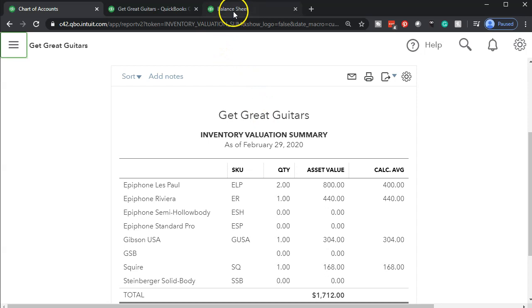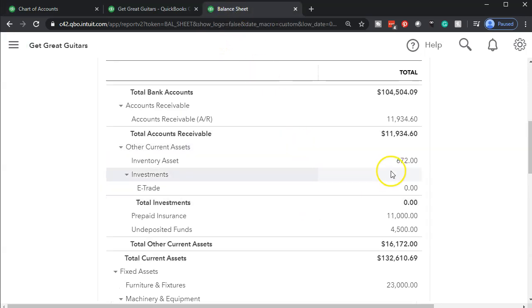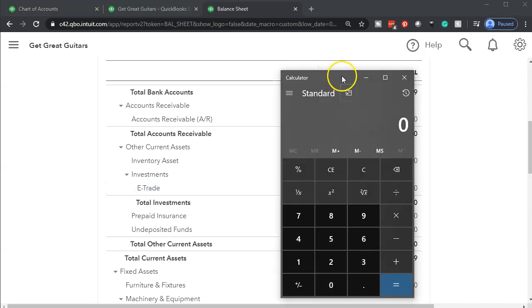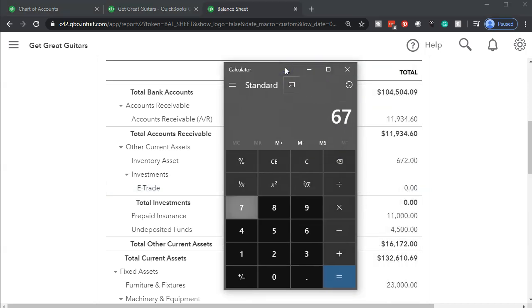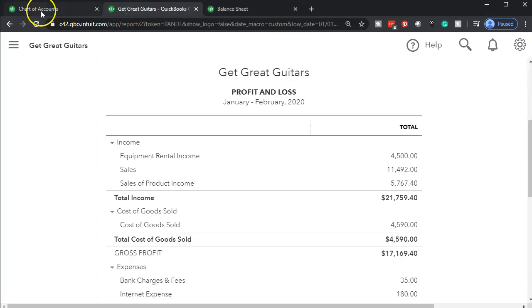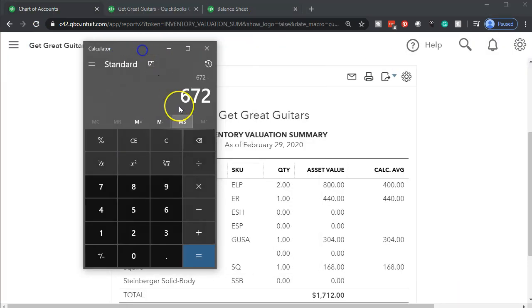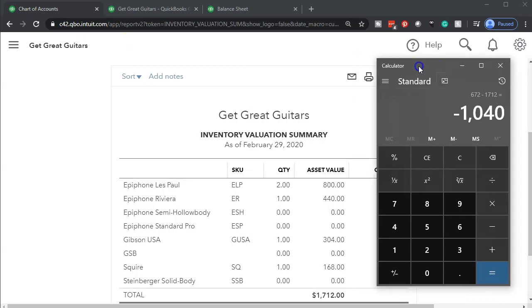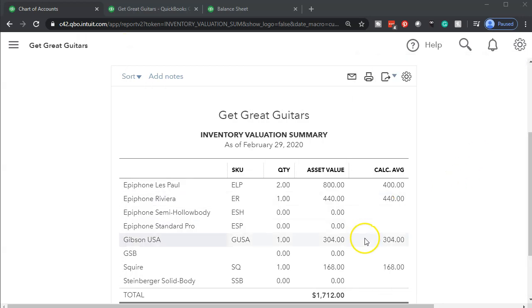1,712, and if I go back to the balance sheet, that doesn't tie out to the 672, and that's because when we enter that journal entry, the 672 minus the amount here minus the 1,712 is the amount, 1,040, that we made a journal entry for, decreasing inventory and increasing cost of goods sold, which we didn't reflect with an actual unit, an item here. So those two are off.